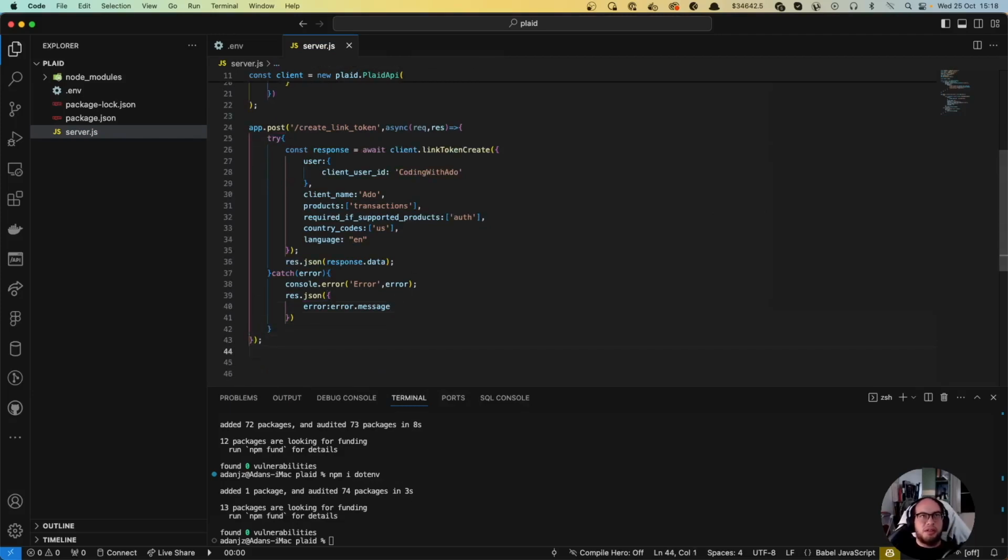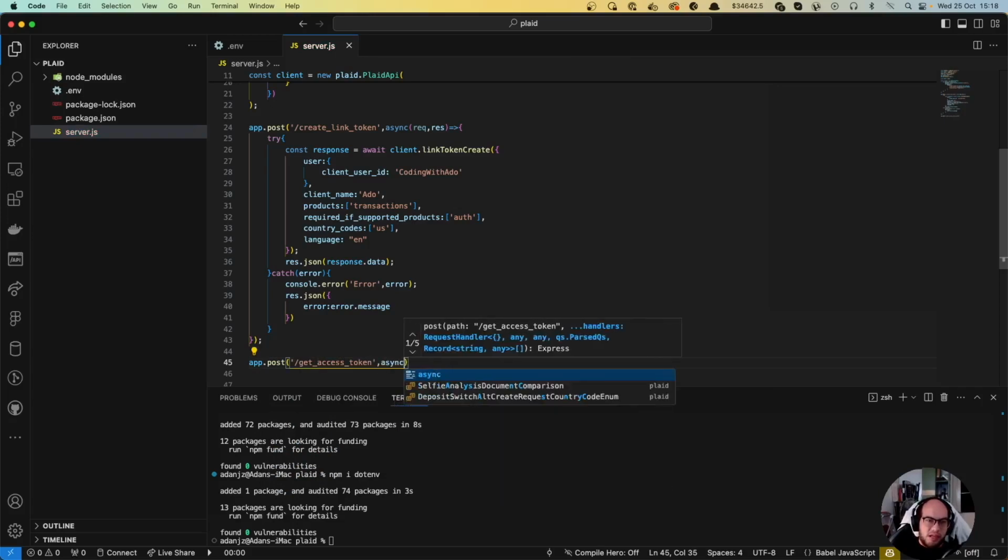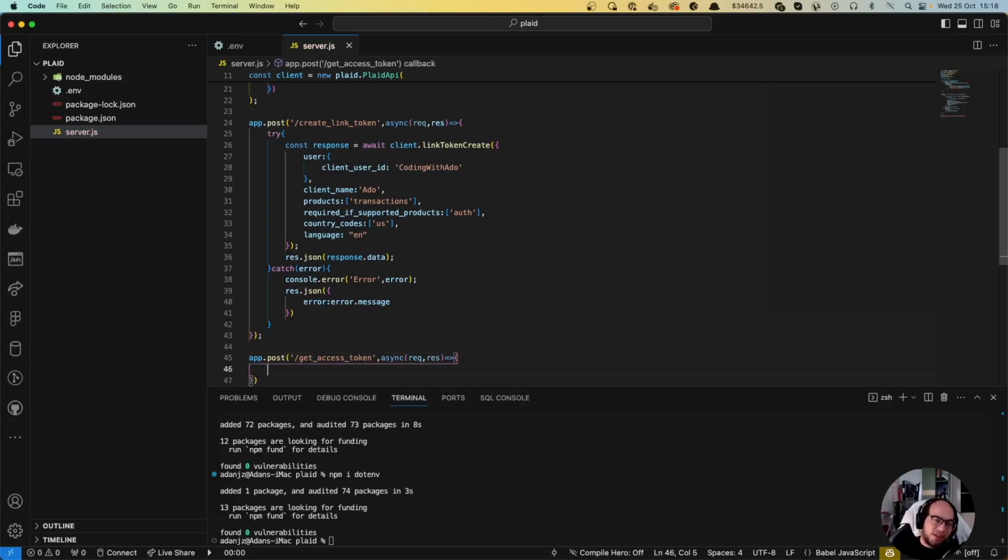Let's create the second endpoint. The second endpoint is gonna be once you go, so this creates a link. Once we get that link, we access the dialog. We enter our user and password, and we need to get the access token from the response of that dialog. So we're gonna do app.post get access token. We're gonna need to store that in order to actually do the other function, which is the get transaction.